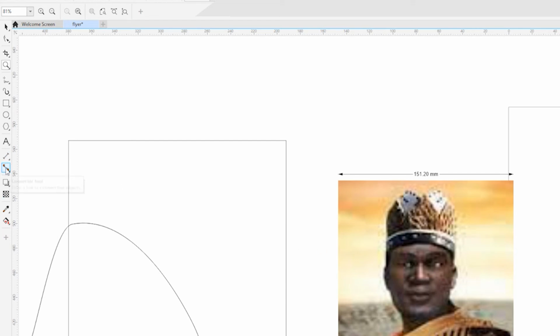Then the next thing here is your connector tool. You will not be using it frequently. As a beginner, let's start with those things that are necessary for you to start with in CorelDRAW.